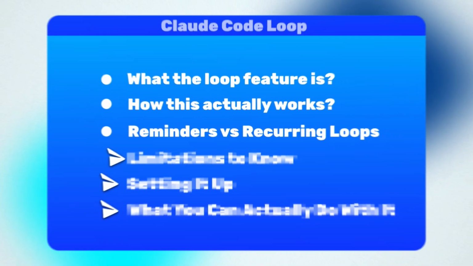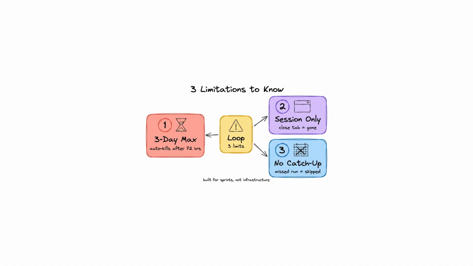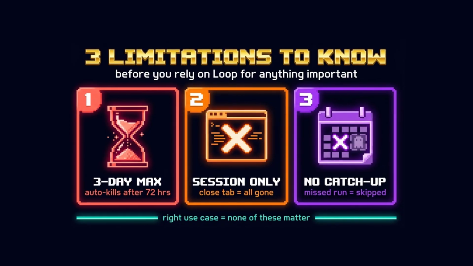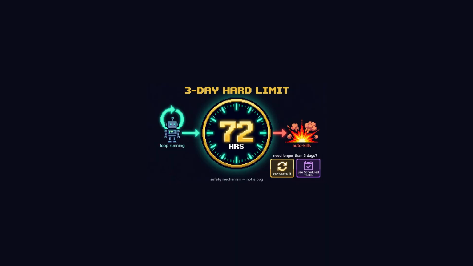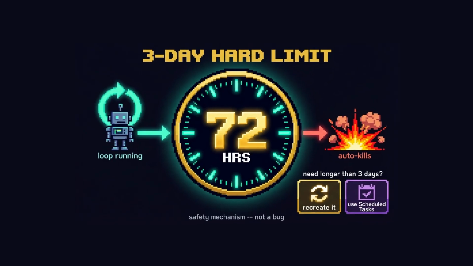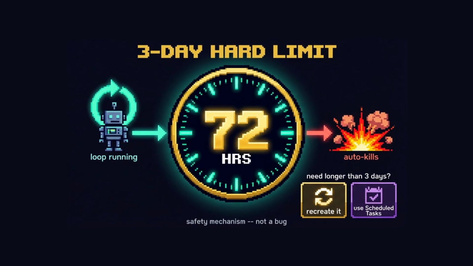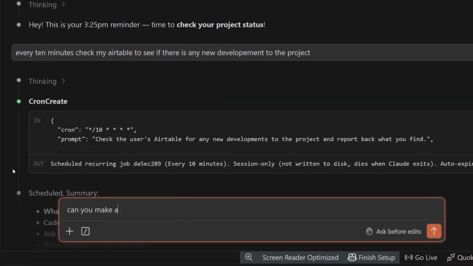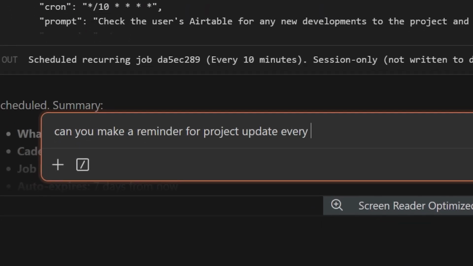But now let's talk about some limitations to know. 3 limitations I want to be straight with you about, because if you don't know these, you're going to set something up expecting it to work and then get frustrated when it doesn't. First, 3-day maximum. Every loop job has a hard 3-day expiry. It doesn't matter what interval you set. After 3 days, it auto-kills itself. This is by design. It's a safety mechanism so you don't have a bunch of forgotten loops draining tokens and context forever. If you need something to run longer than 3 days, you have 2 options.